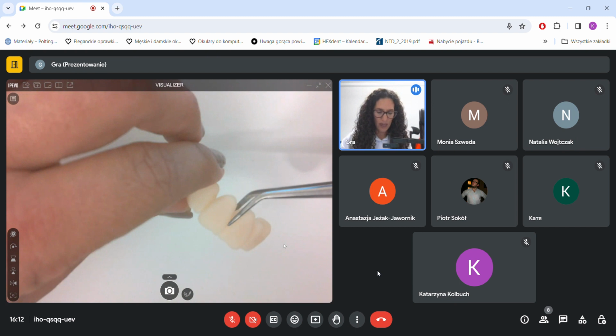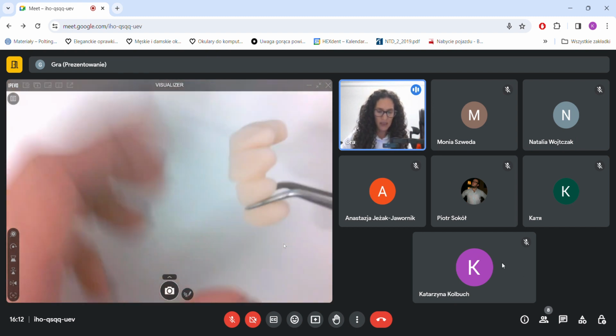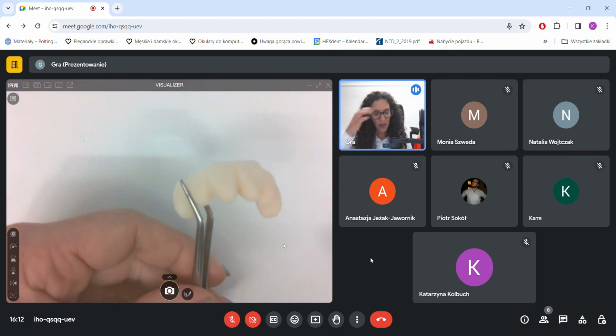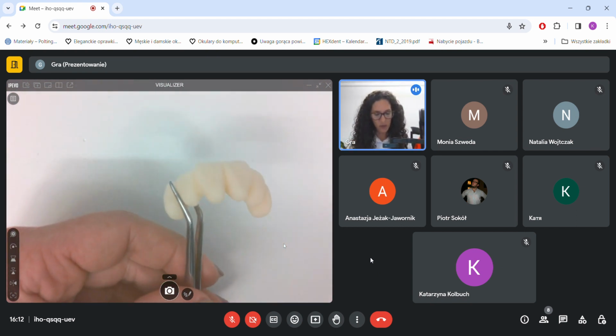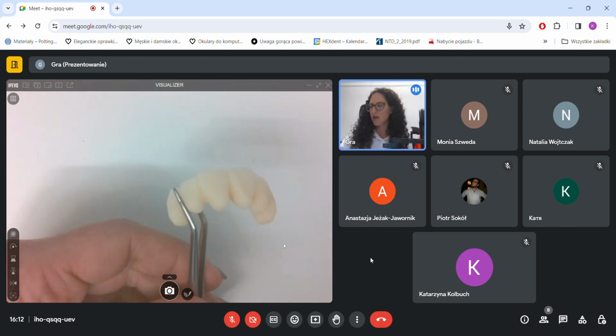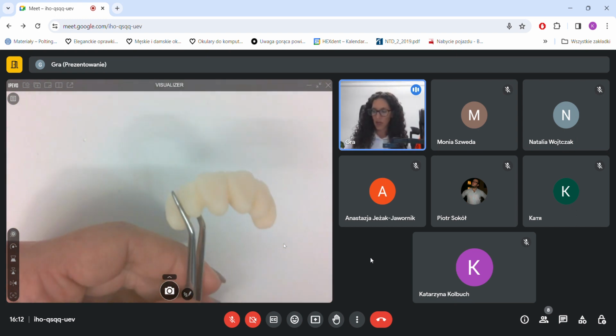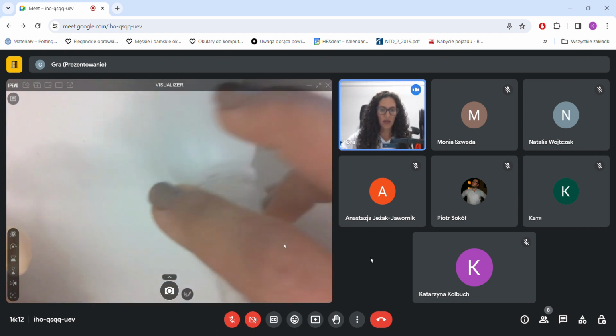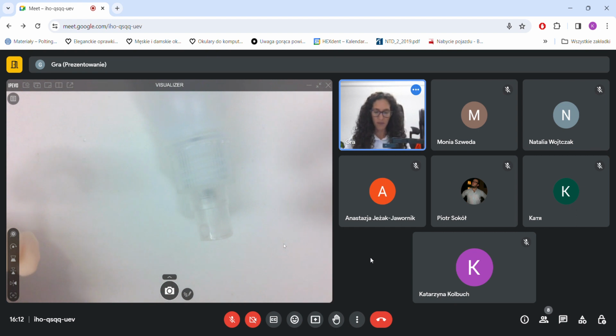Okay, we have already sandblasted the structure with aluminum oxide, 110 microns, and we have already given air to remove the residue. Now I'm going to use the alcohol, with a spray.